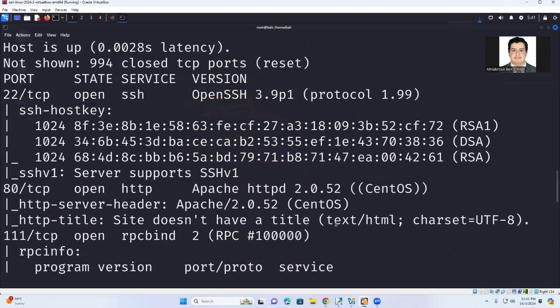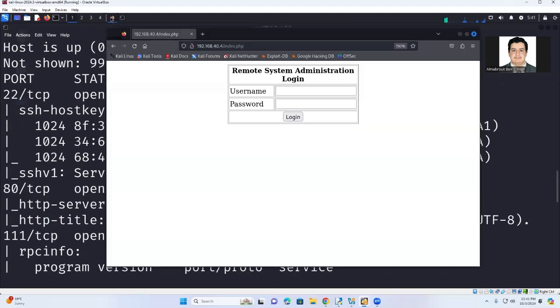I just want to see the website. So I'm going to use which port? In this case, 80. Yes, exactly. Port 80. So let's open the web application. I've already opened it. What I did was just put the IP address.